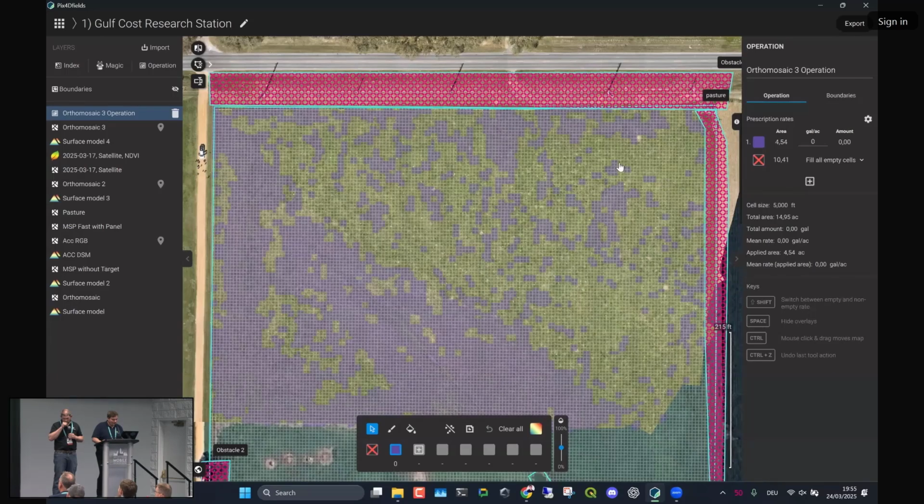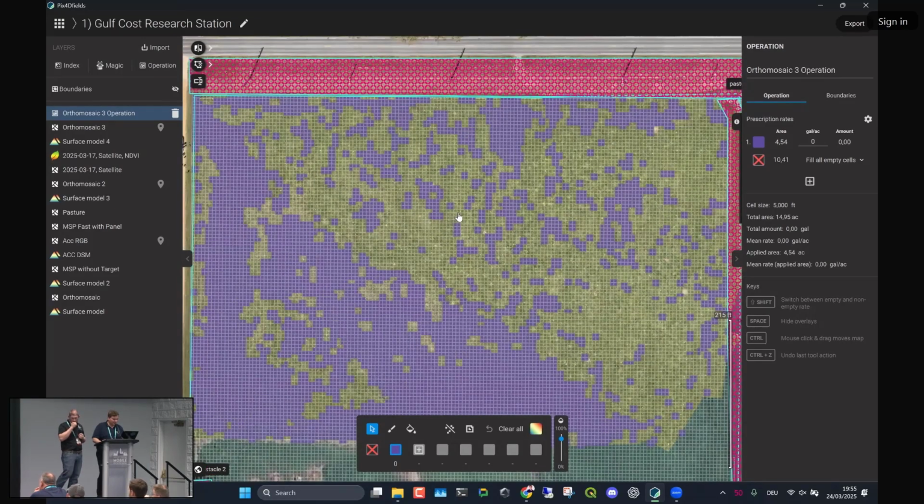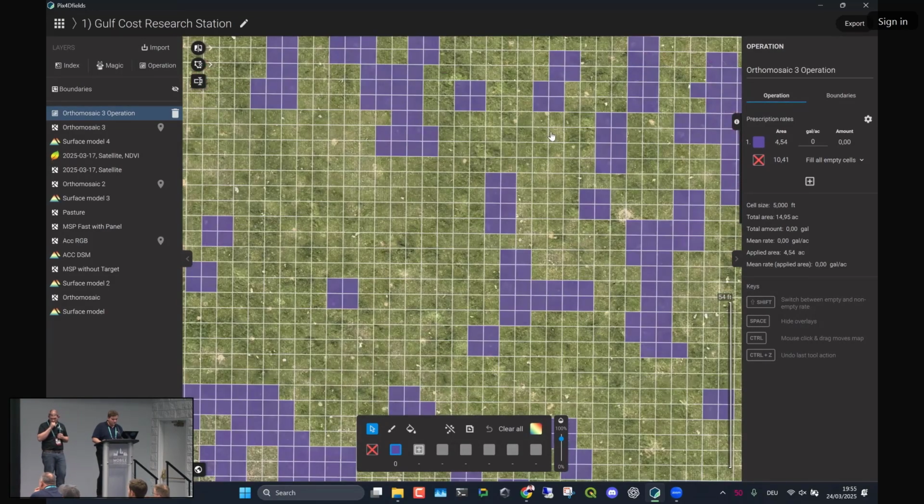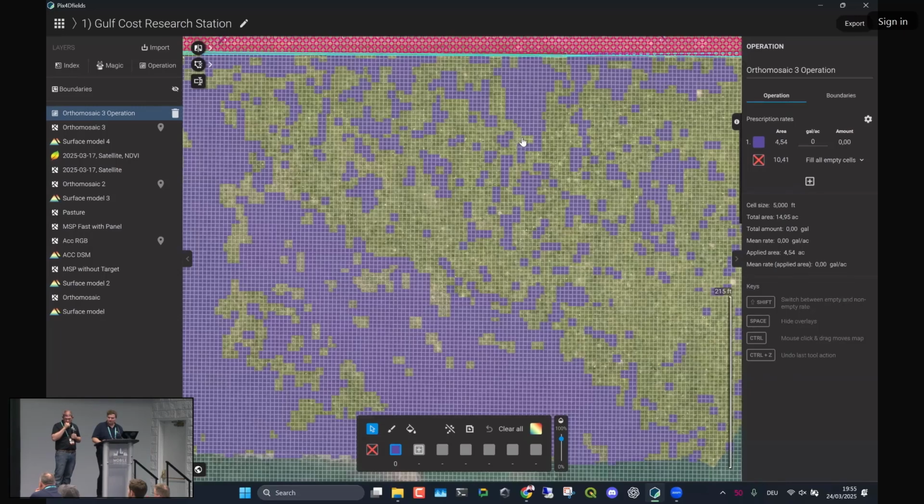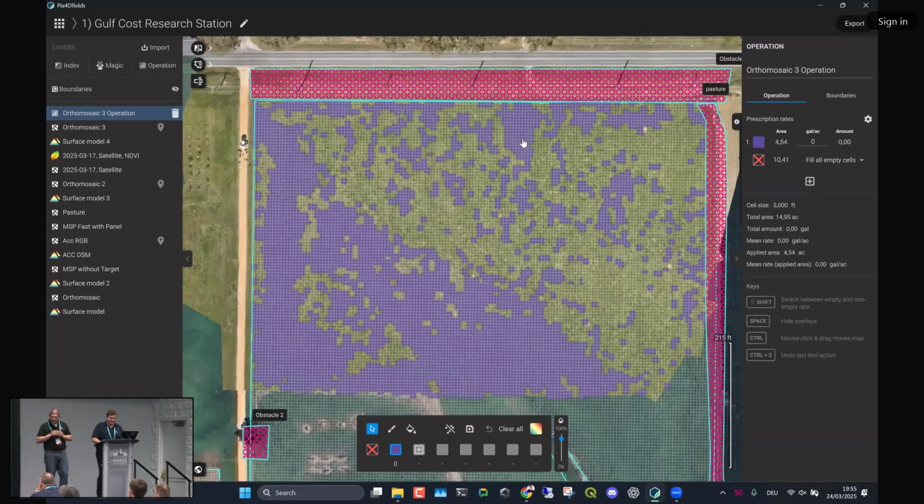So now we have our prescription. It created an on-off map basically, so everything which is transparent would not be applied, and everything which is, what color is it actually? Is it purple? I'm colorblind, so don't ask me. Then we turn it black and white, so now it's black.